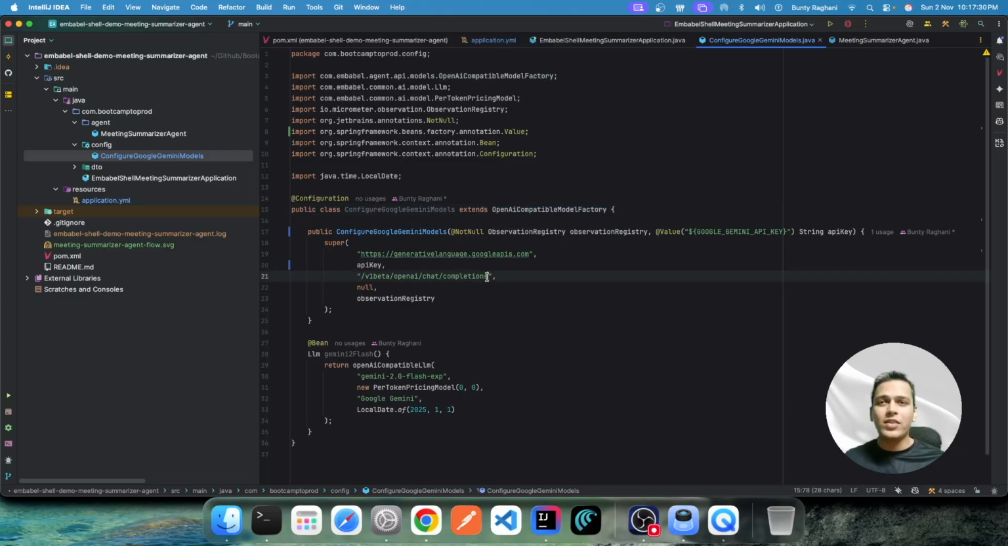Here you will see we have defined the path, which is OpenAI chat completions, and we are interacting with the Google Gemini model. That is where we have configured a domain, and in order to work with the Gemini models we need the API key, which is coming from the environment variable GOOGLE_GEMINI_API_KEY. Now earlier I mentioned that we have added the Spring Boot actuator dependency.